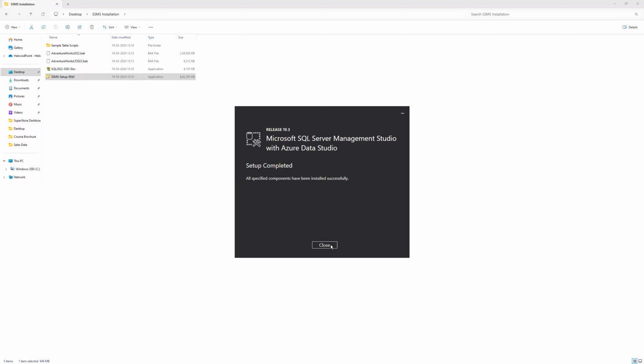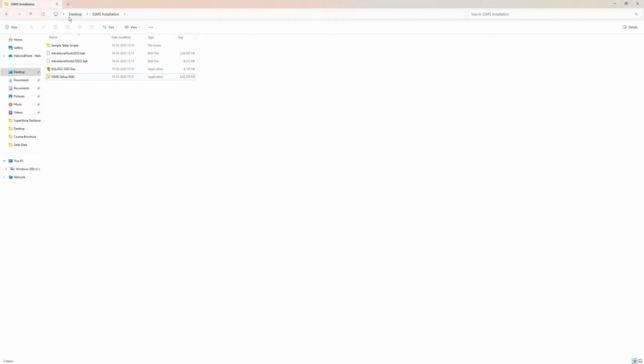We can close this window now. Next, we have to right click on SQL Server 2022. We are going to install SQL Server, and I have already downloaded this. You saw how to download this particular file. Right click on it and go for Run as Administrator. A pop-up will come and ask your permission to install it. Click yes.